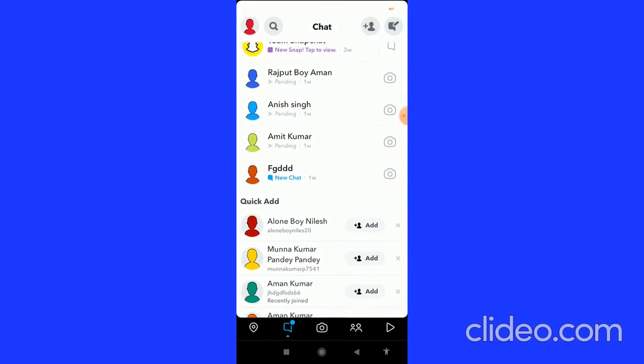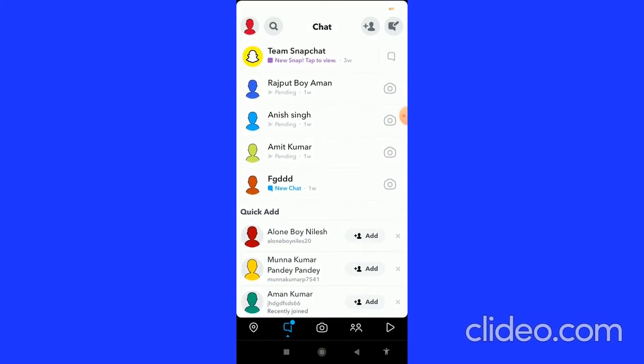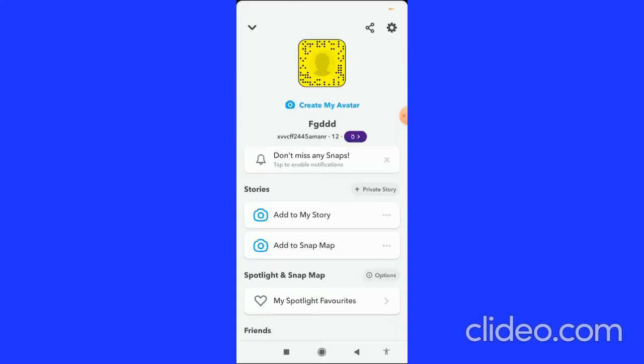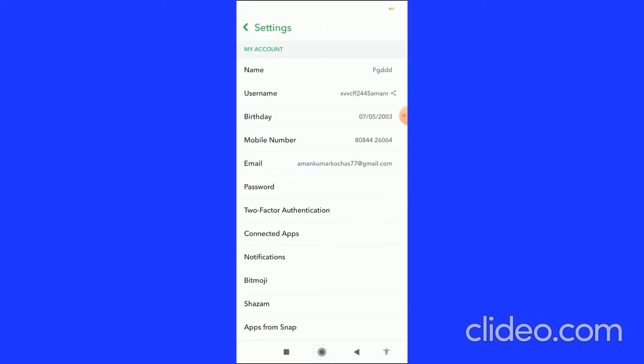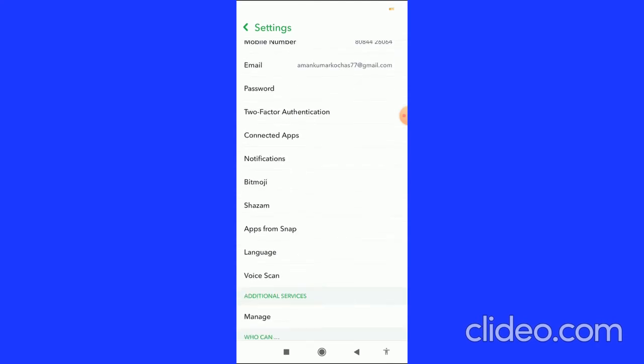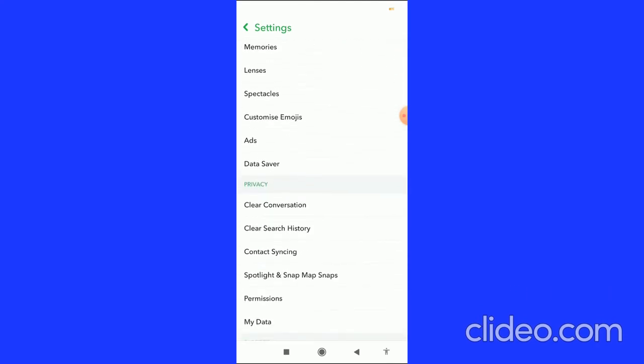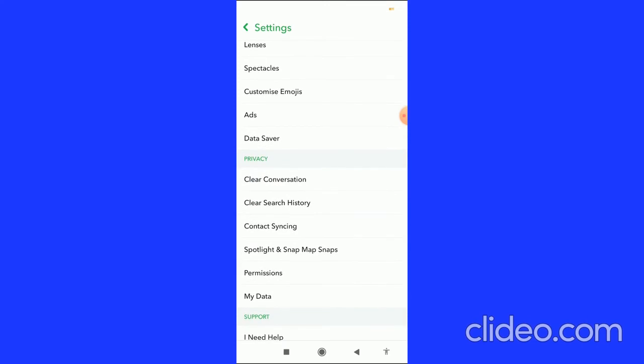Firstly, what you have to do is click on your Bitmoji in the top left corner, and then click on the settings in the top right corner. After that, scroll down and find the contact syncing. In the privacy tab you can see the contact syncing.